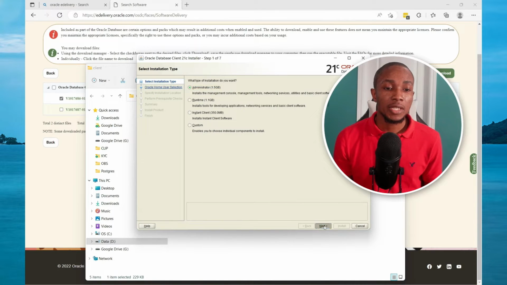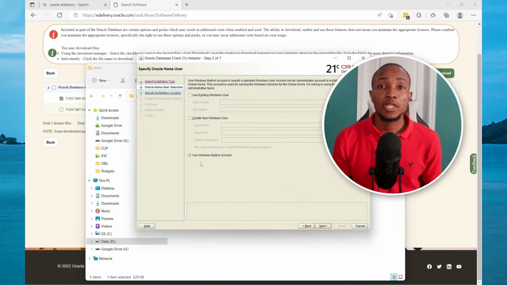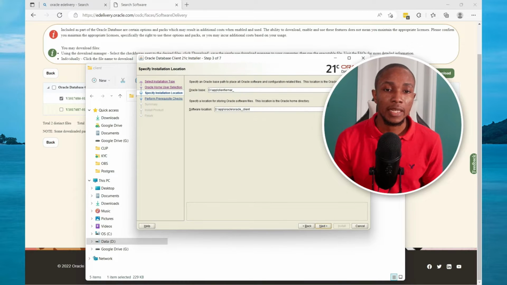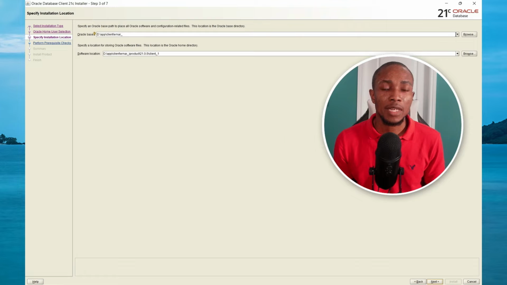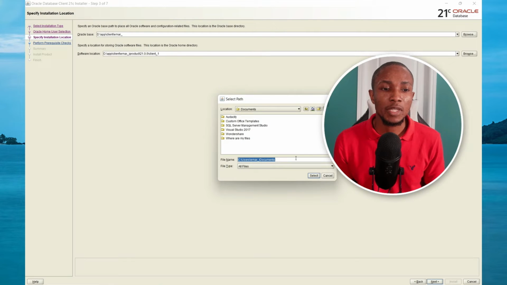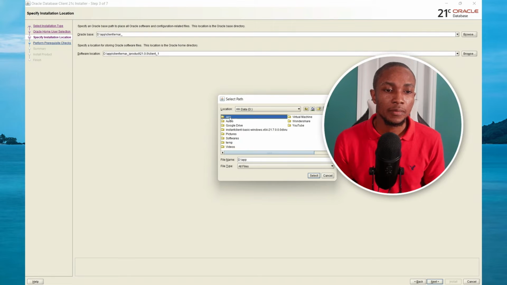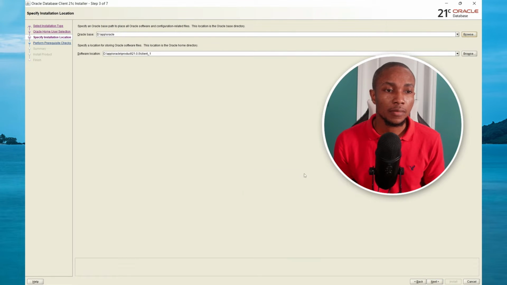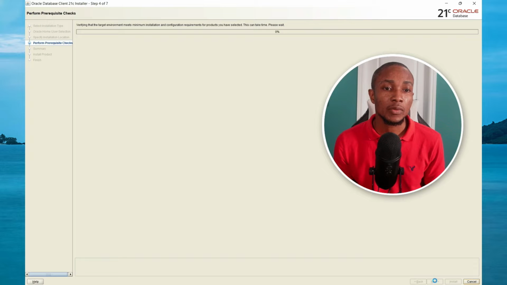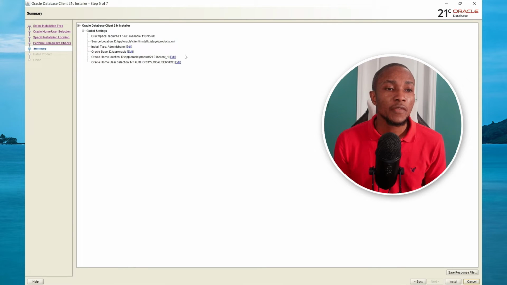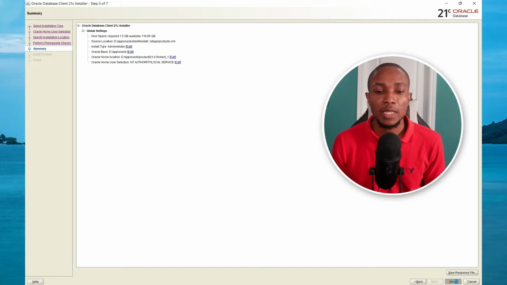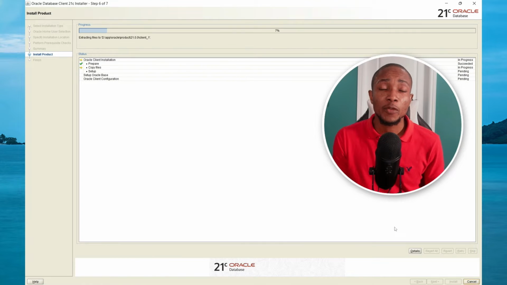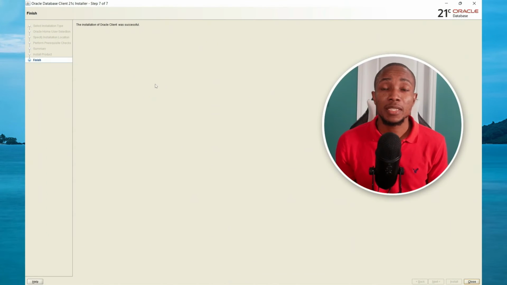Continue as administrator. Use the Windows built-in account and select next. You can keep the Oracle base, right? Or you can change it to the folder which you had created. So in my case it was the D drive, app and Oracle. And then it automatically changes the software folder. If you select next, it will continue. So here's a brief summary of all information. So select install. This may take a few minutes to complete. So the installation has been completed.